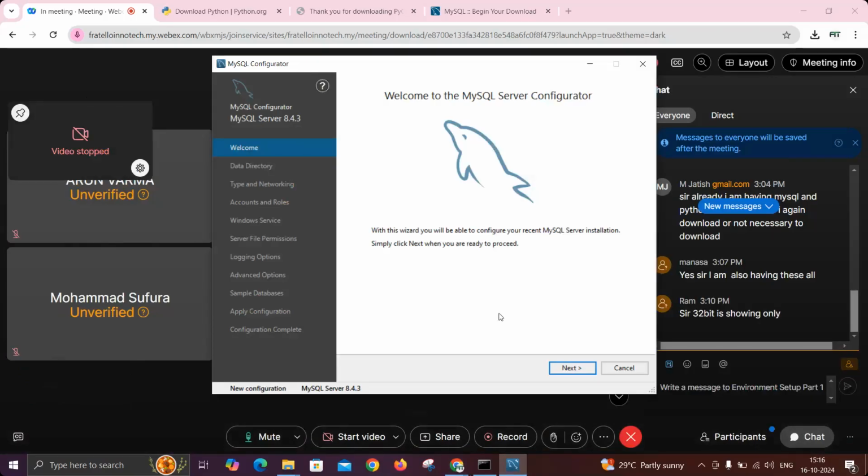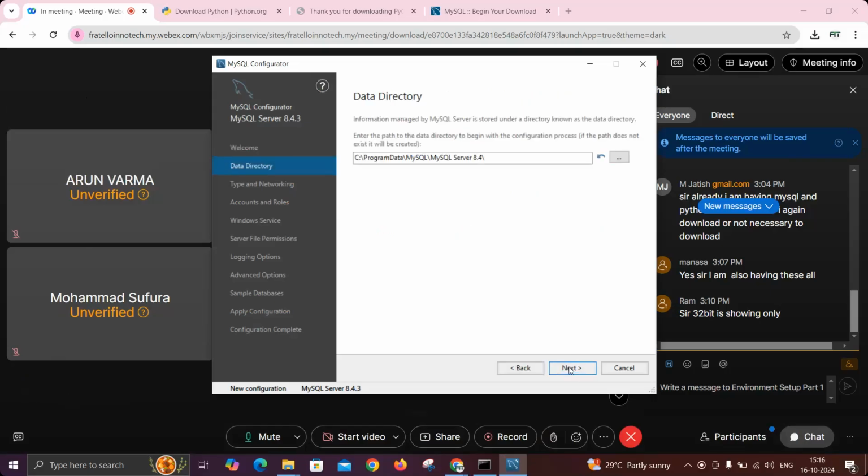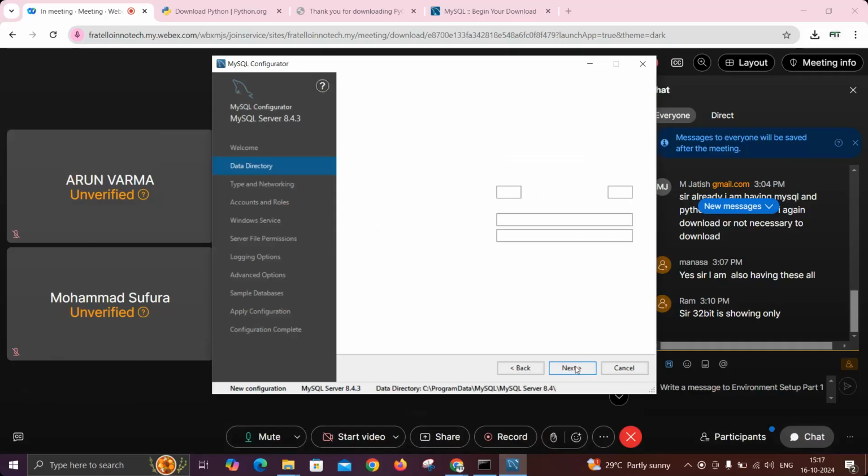Now this is the first step of our configuration. Click on next here. Again next. If you have MySQL in your system, here you will get some error in the path. If not, you will not find any error here. Now we are in the second step, data directory. You have to click on next.